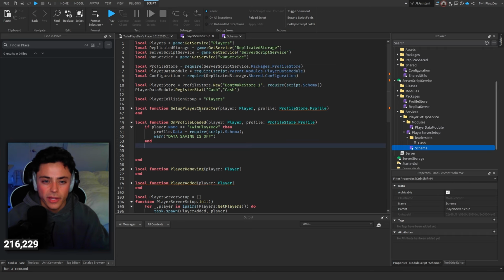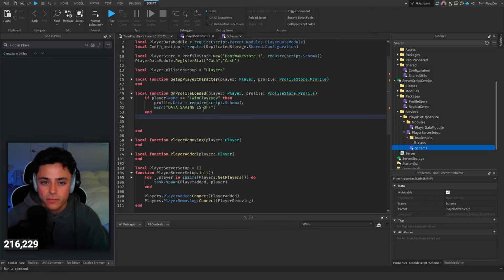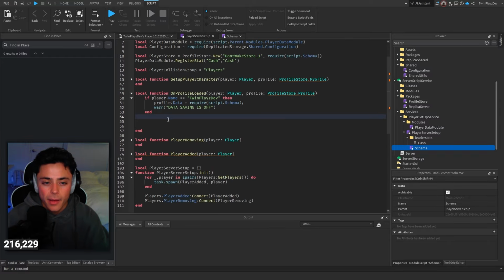Okay, so if player data TwinPlayz dev, and then it's going to say that. Now, what this does is it just gives us a fresh thing. It's going to literally give us this. No saving, no nothing, okay? So now, after that, we're going to do script.leaderStats, and we're going to clone it, and we're going to set the parent to the player.